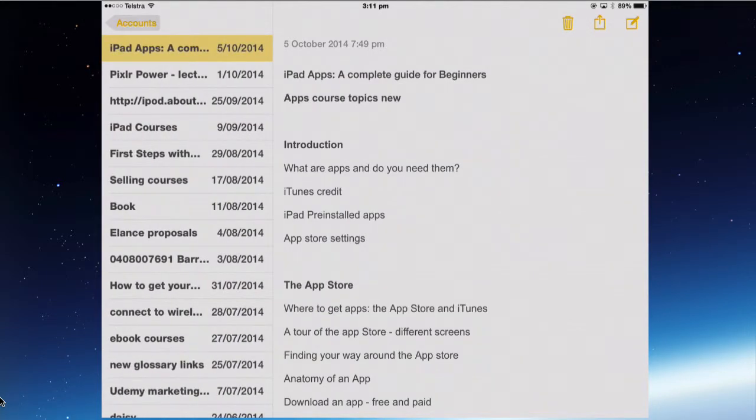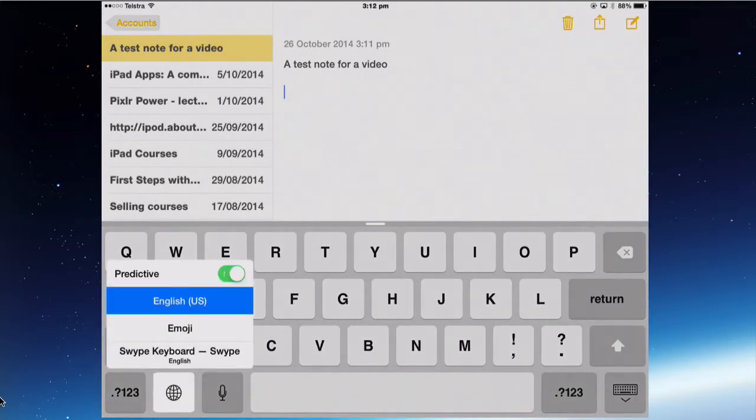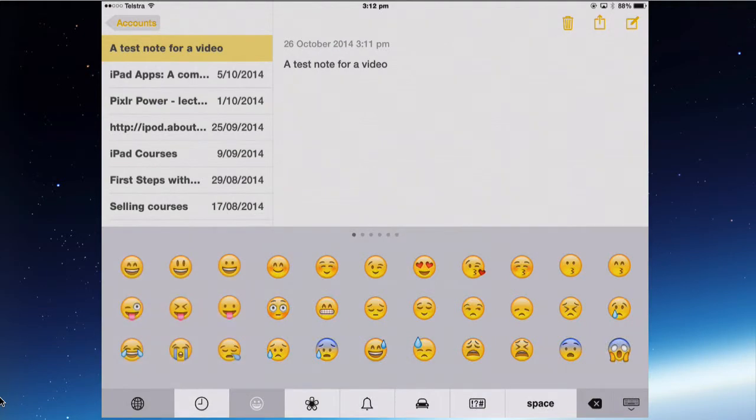Now to create a new note, up in the top right corner is the Compose a New Note. And whatever you put on the first line becomes the title of your note. So I can just type it's a test note for a video. Then you have all of the keyboard functions to use. If you've got alternative keyboards, I've got an emoji keyboard. All of those things are available as well in your notes.